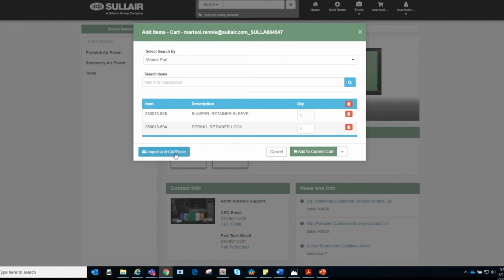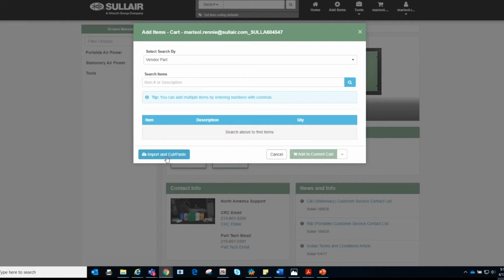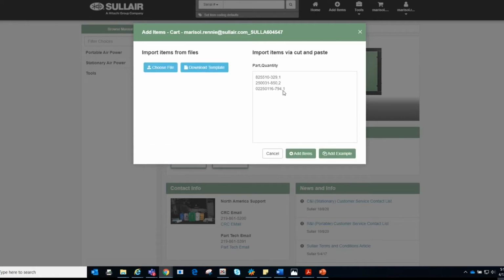We can also use import, add, cut, and paste. This is usually done for large lists of part numbers. Some distributors use this for a stock order when you can have 50 to 100 items, even more than that.